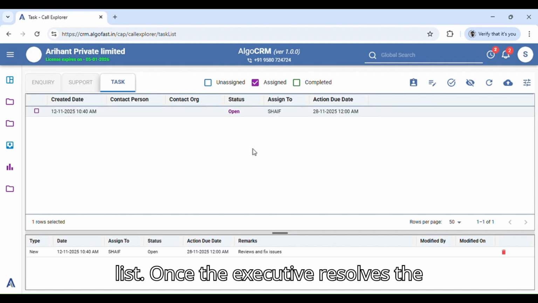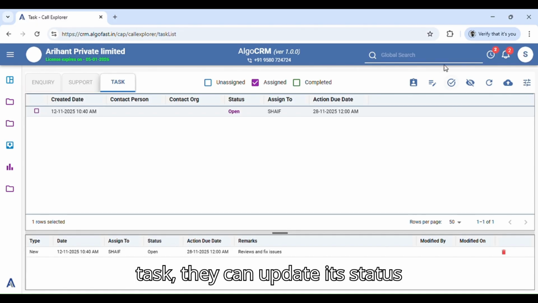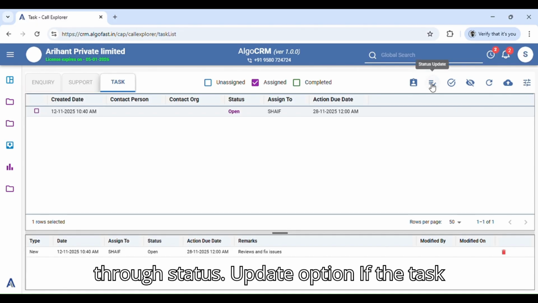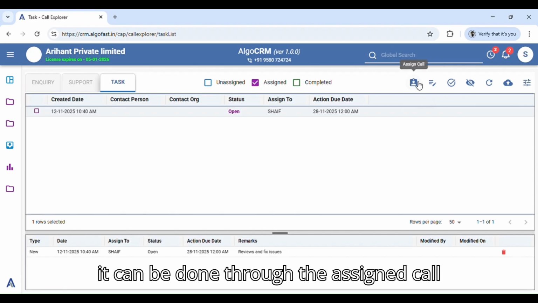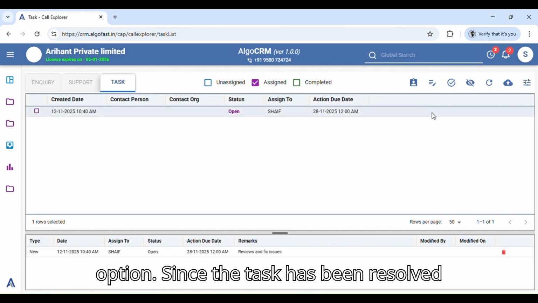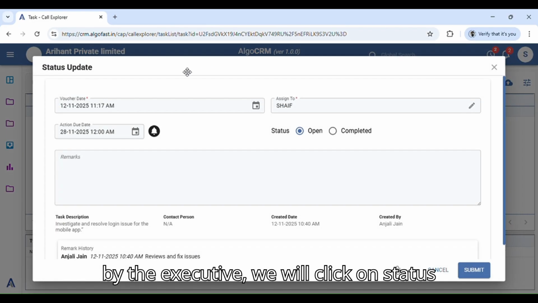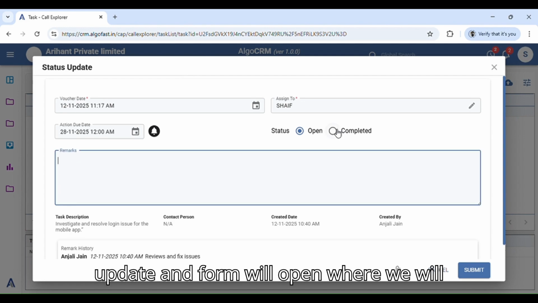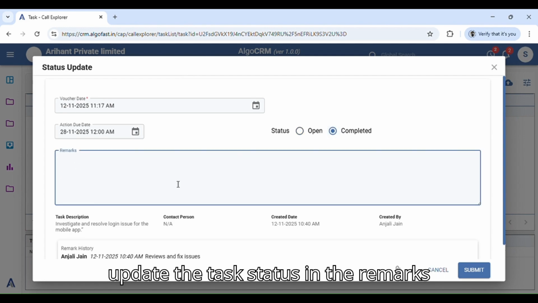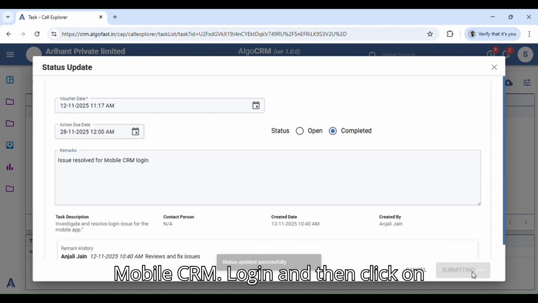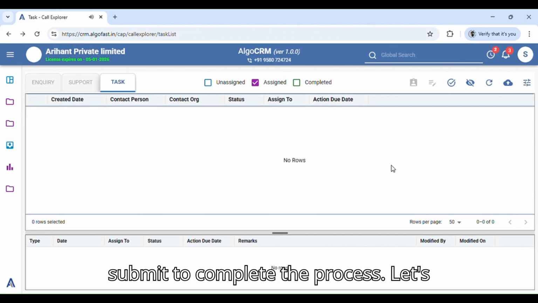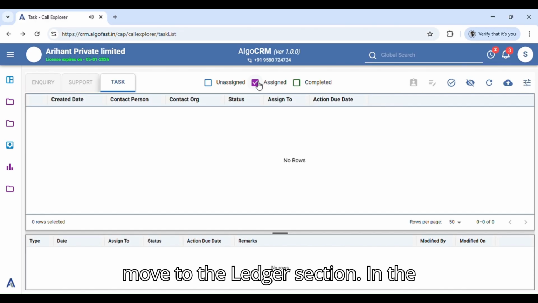Once the executive resolves the task, they can update its status through Status Update option. If the task needs to be reassigned to someone else, it can be done through the Assign Call option. Since the task has been resolved by the executive, we will click on Status Update, and a form will open where we will update the task status. In the Remarks field, we will enter Issue Resolved for Mobile CRM Login, and then click on Submit to complete the process.